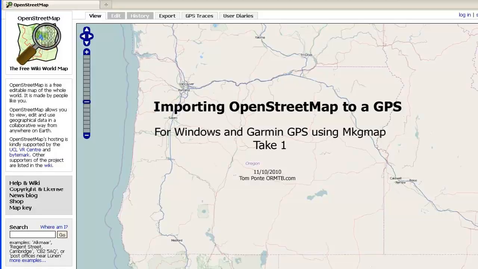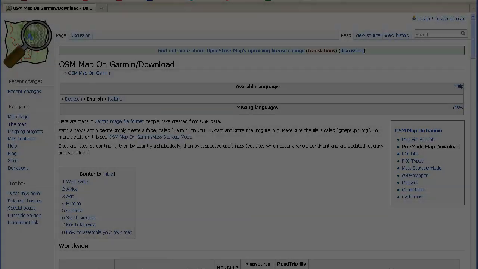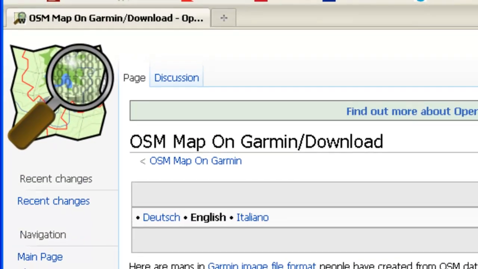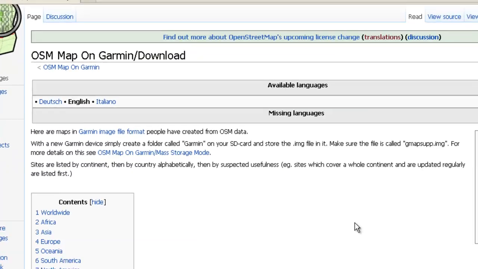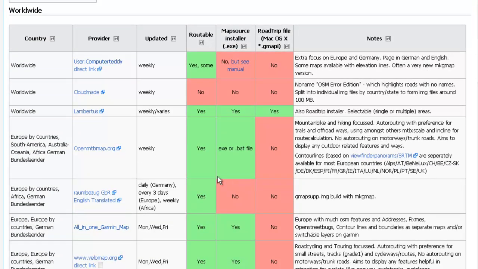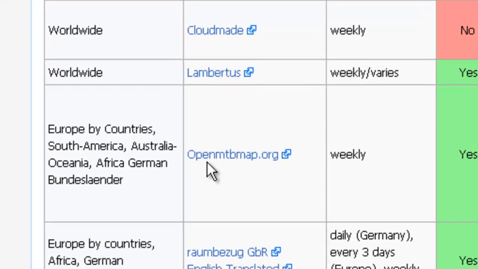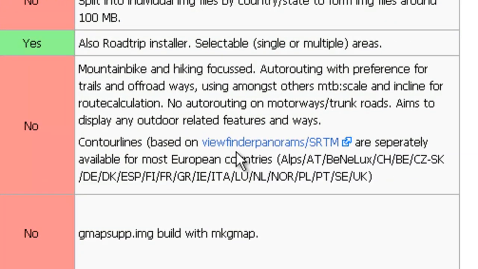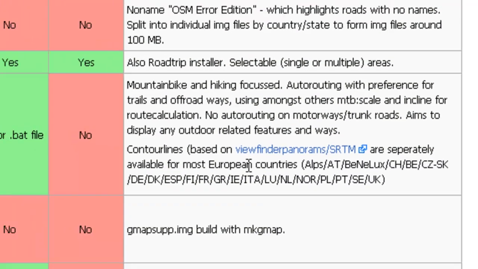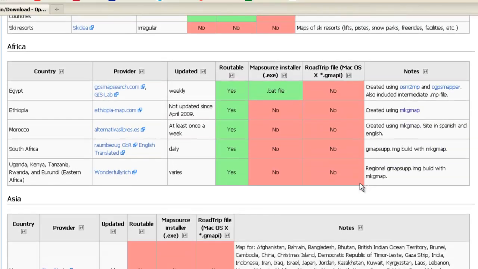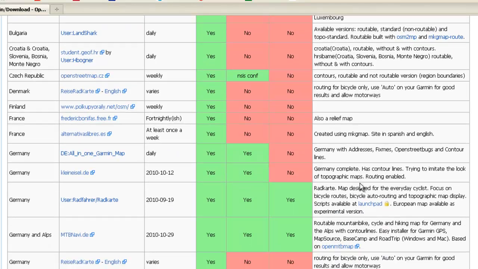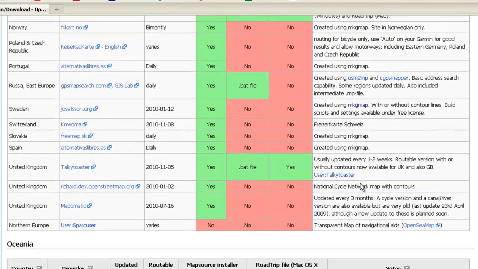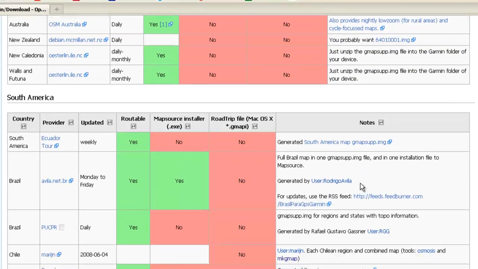We're going to have a look at a couple different methods to import OpenStreetMap. The first and the easiest is to use files that have already been created. If you Google this, OSM map on Garmin download, this wiki page will come up and list places where you can download these files that have already been sliced and diced. This one's a mountain bike one in Europe, in Germany. Lots of them all over the world, and unfortunately in the US there aren't so many, but we're going to have a look at one.